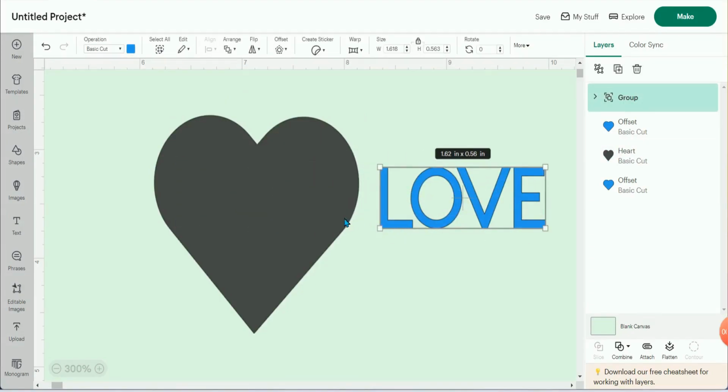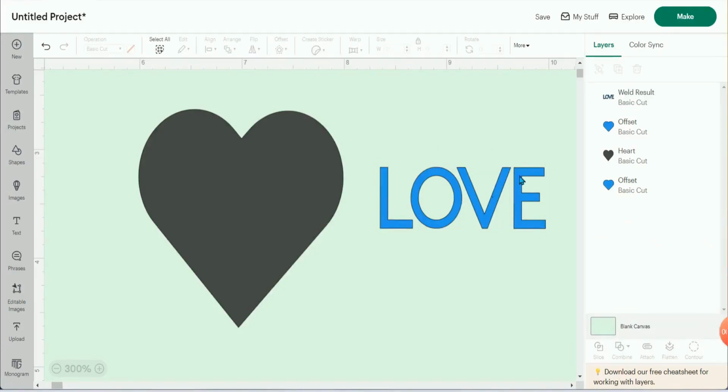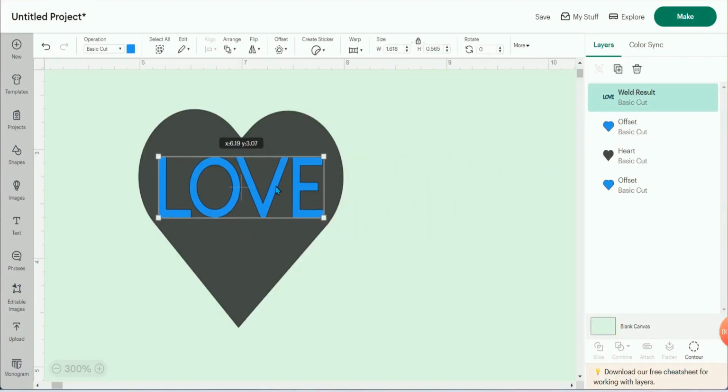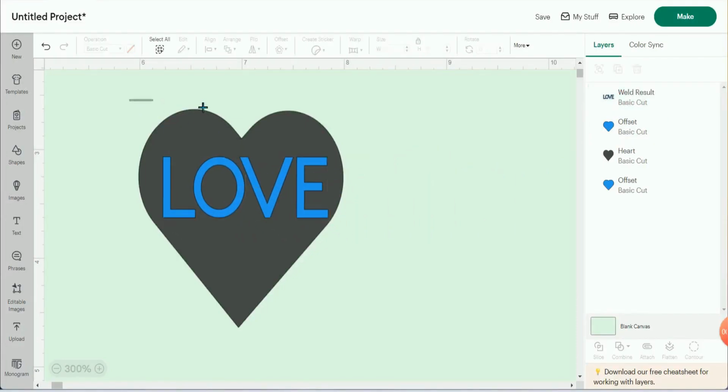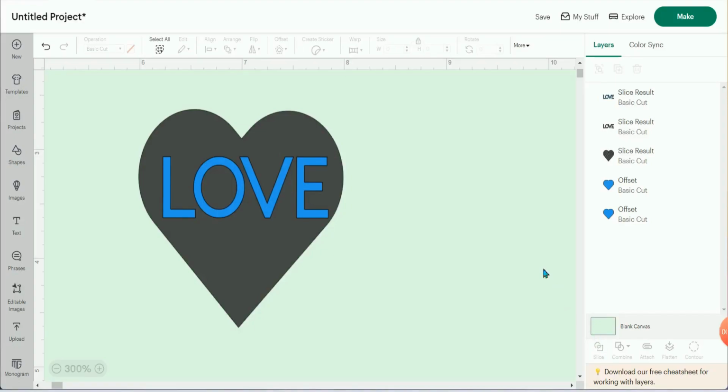Well, there's another issue. You group them together, but they're not one anymore. So you're going to have to take your love, go down to combine, and weld love to make it one. Then you can come over here to your canvas, select the heart plus love, and now you can see your slice icon is highlighted once more. Click on it. It will slice it for you, and in your layers panel you can see your slice results.